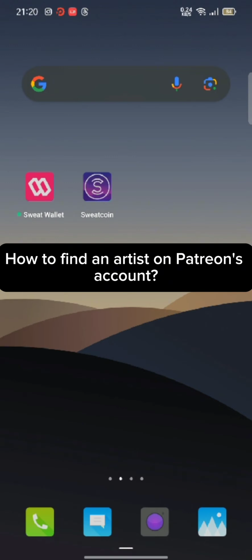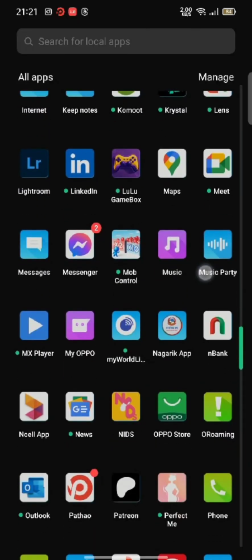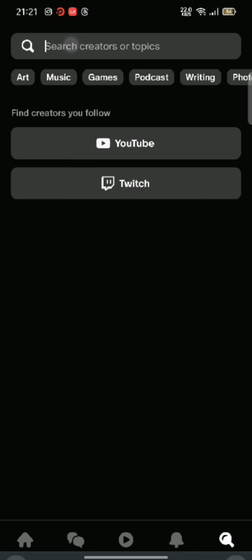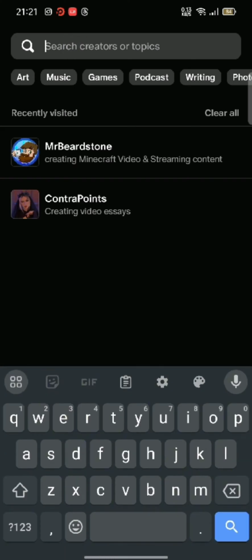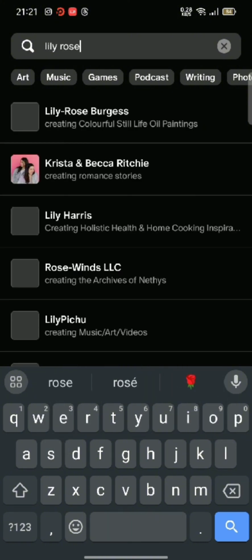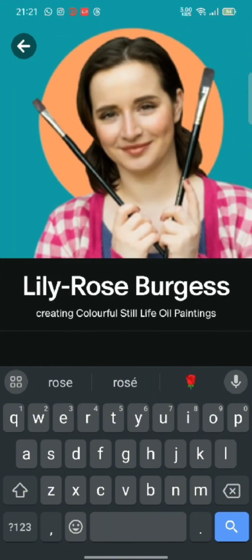To find an artist on Patreon, firstly go ahead and open your Patreon application. The homepage of the Patreon application will appear on the screen. Click on the search icon at the bottom right corner of the page. In the search box at the top, type in the artist name that you'd like to find and tap on it. This is how you can find an artist on Patreon quickly and easily in just a few steps.